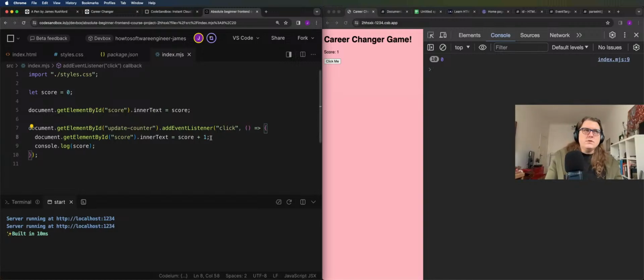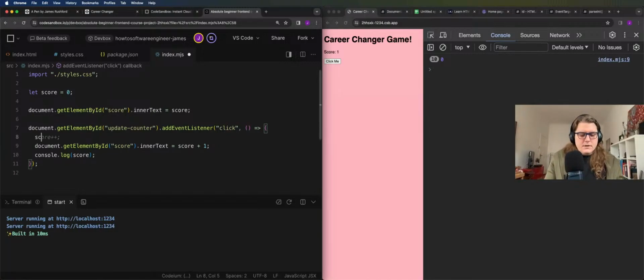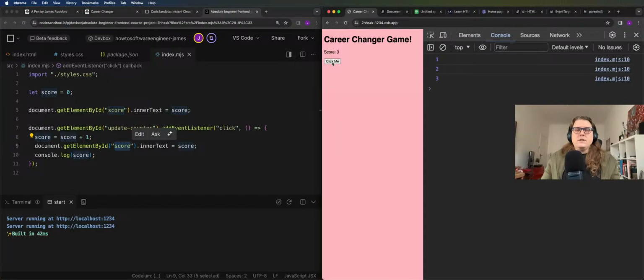What we want to do is add 1 to the score. We can do that by this: score is equal to score plus 1. And then we're just updating the page. So this, we're updating the score, and this, we're updating the page. Now you can see we're updating the score each time.